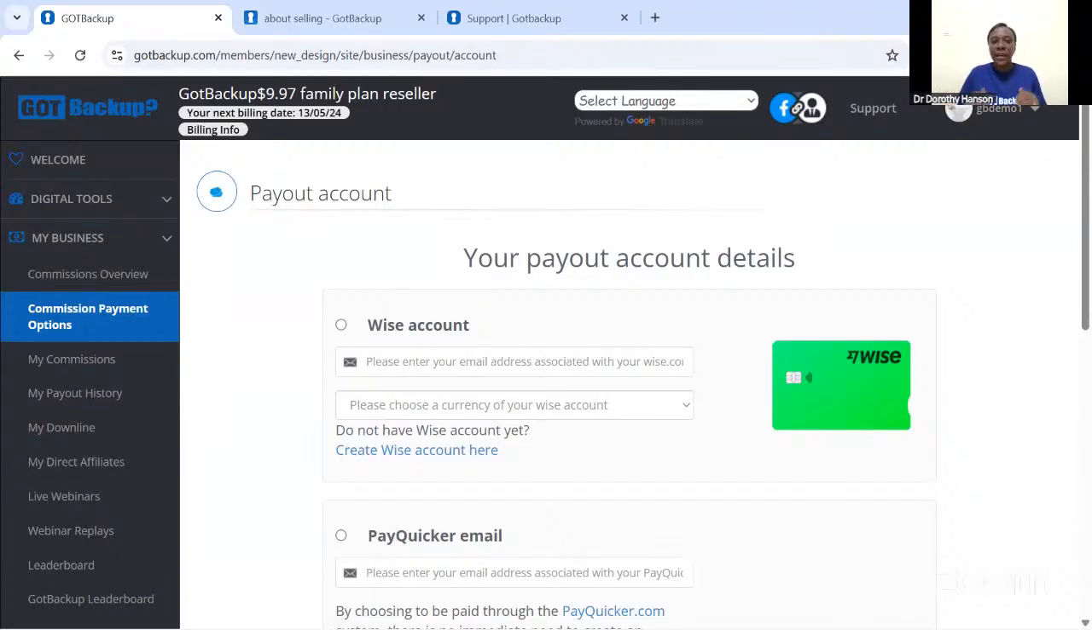Wise doesn't work in our part of the world, Africa, West Africa, unless you already had an account. Say maybe you were in Canada before and had a Wise account, and you're in Ghana now, so it will work for you. But if you have just been here, like I've been here all this time and I've not opened an account anywhere, PayQuicker works well for us.